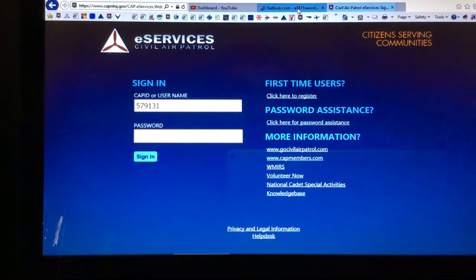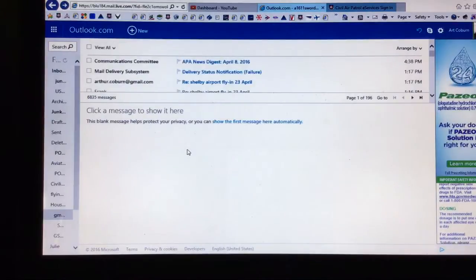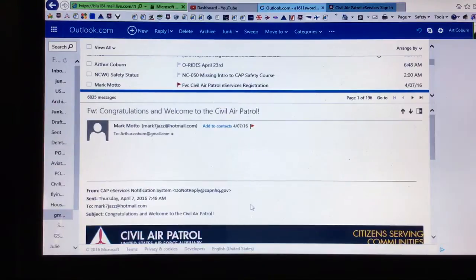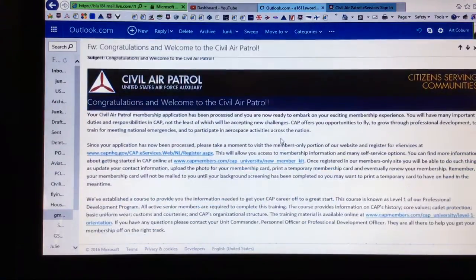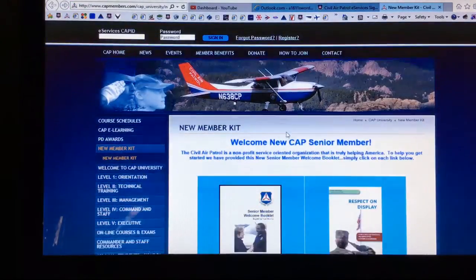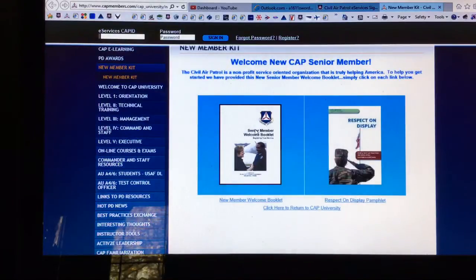But before I do that, I do want to go back to this previous email and touch quickly on the next link that's in this email here. So the original email that you got gave you the register link, and also below it, it gives you more information about getting started in CAP Online. So this is a new members kit, and when you click on it, it's going to take you to this page. And this new member kit, it's a welcome booklet and a PDF, and it's also a respect on display.